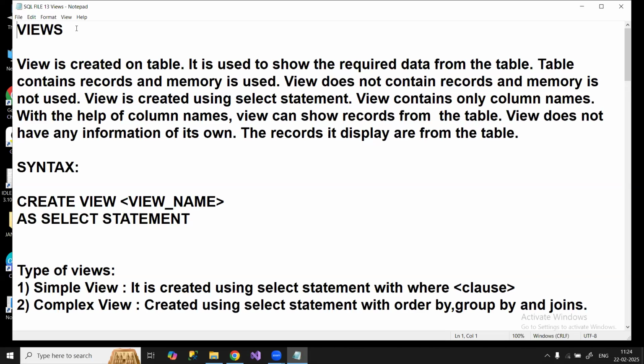Nothing is required. If you want to create a table, you can create a table. A table creates a view, a view creates a table.